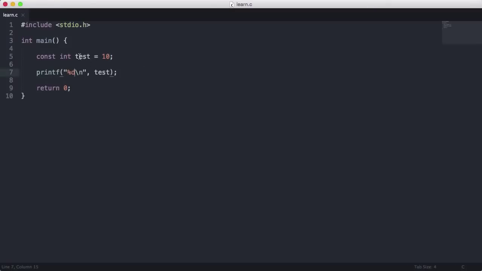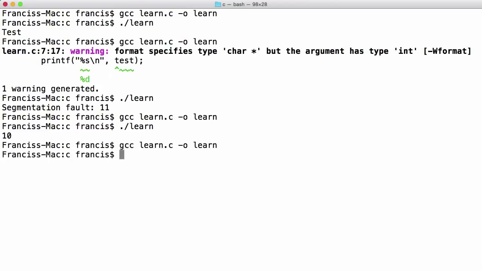Standard convention with constants is to capitalize them so that you can see straight away that it's a constant. So let's try and do that. You see we get the same value returned to us.